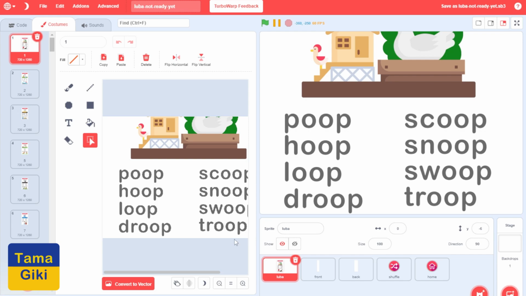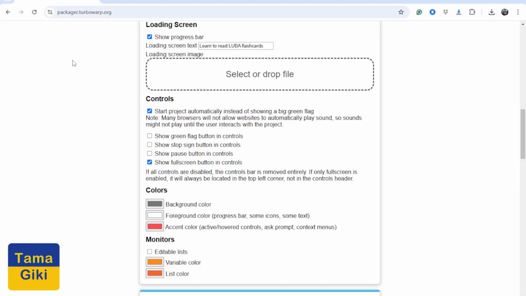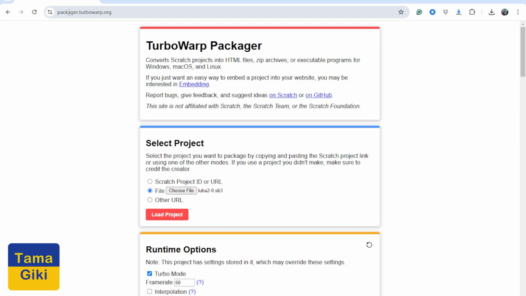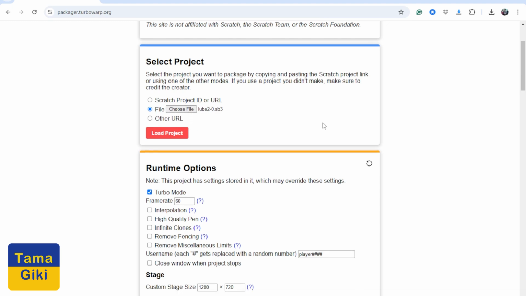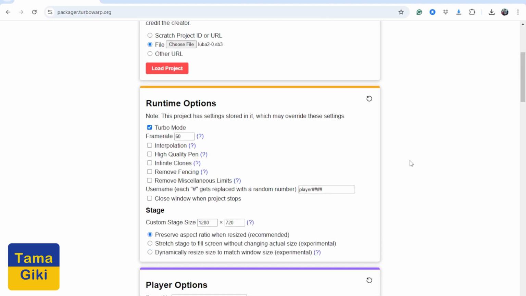Okay, so to make an application out of it, you need to go online to this website, packager.turbowarp.org. Here you can choose, if you are saving somewhere online, you choose Scratch project ID. I save it on my computer, so here I choose a file and I load the project.